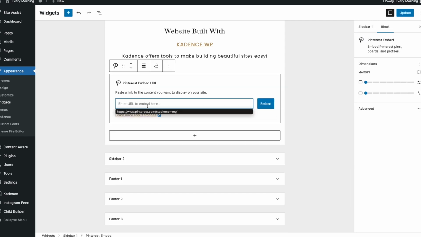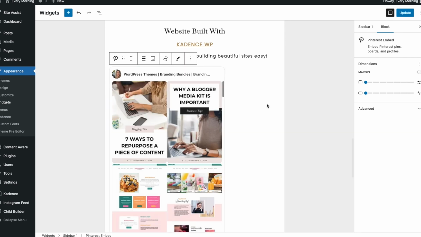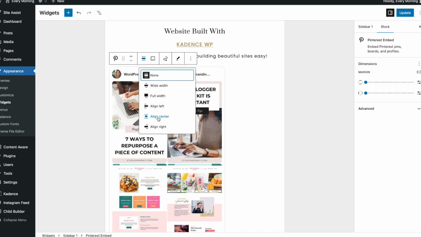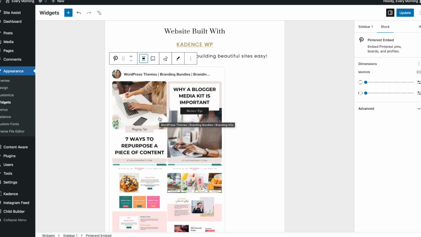And then you want to paste that URL that you copied earlier from your Pinterest account. So I'm going to paste that URL, and then I'm going to click on Embed. One more thing I want to do is center it. So right here, this icon here is to align it. I'm going to click on that and then click on Align Center. Now on the back end, it probably won't align in the center, but as long as you click Update, and then you go back and view your site.